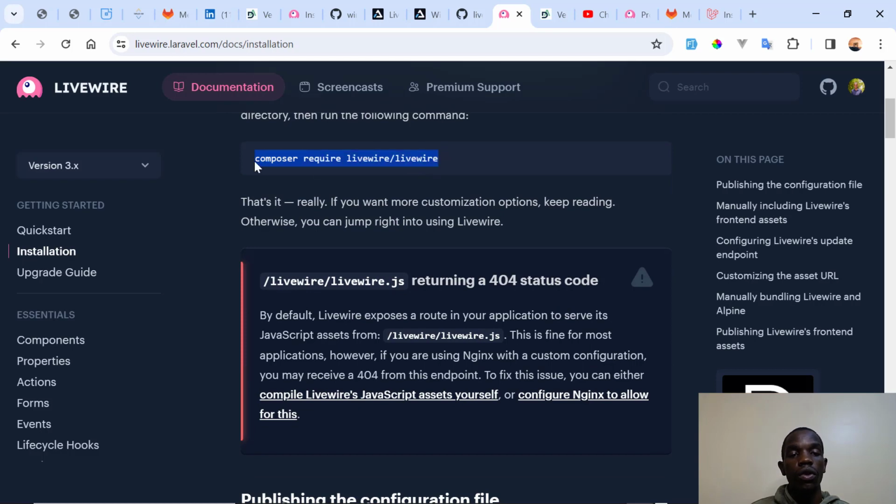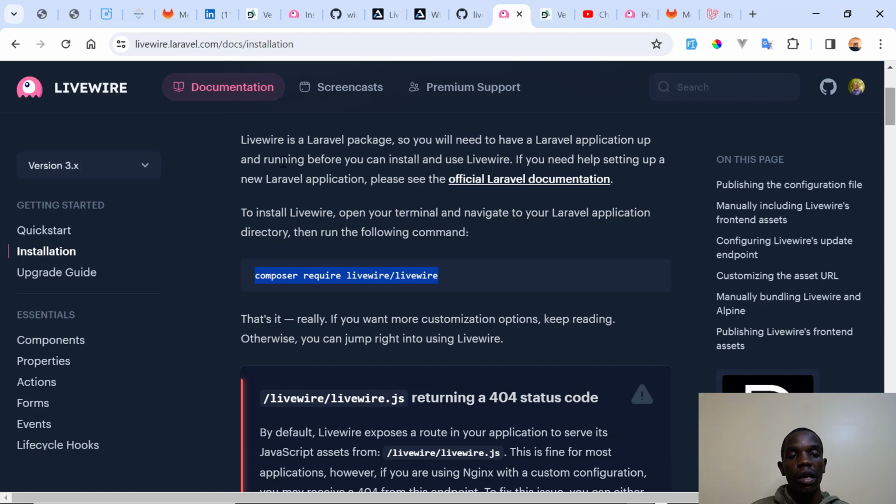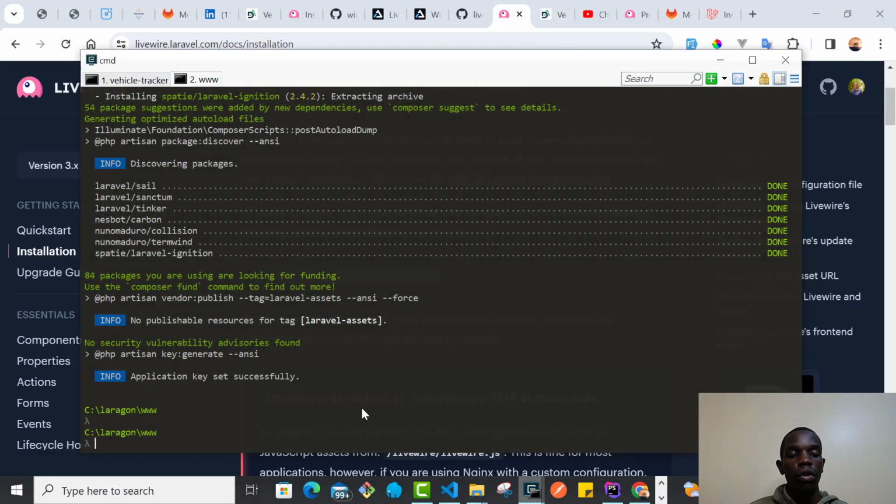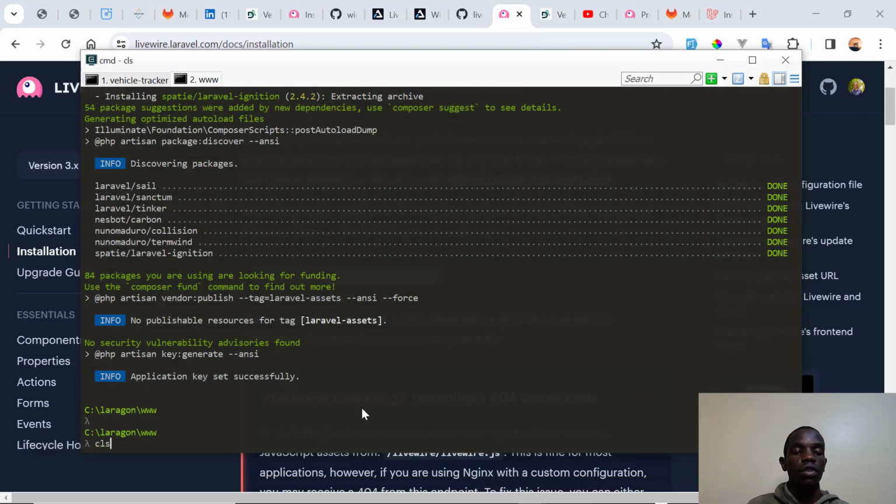So you need to install it as a Composer package. As you can read here, you're told Livewire is a Laravel package, so you will need to have a Laravel application up and running before you can install and use it. So if you need help on setting up a Laravel project, of course, go to the Laravel documentation. So I'm going to install Livewire here using Composer.